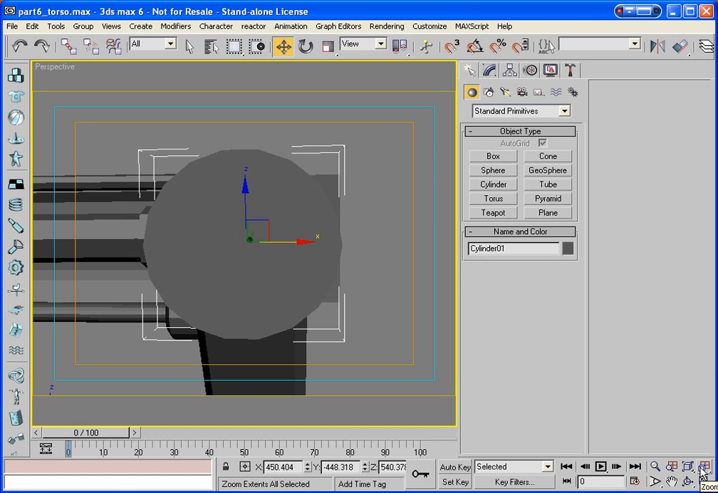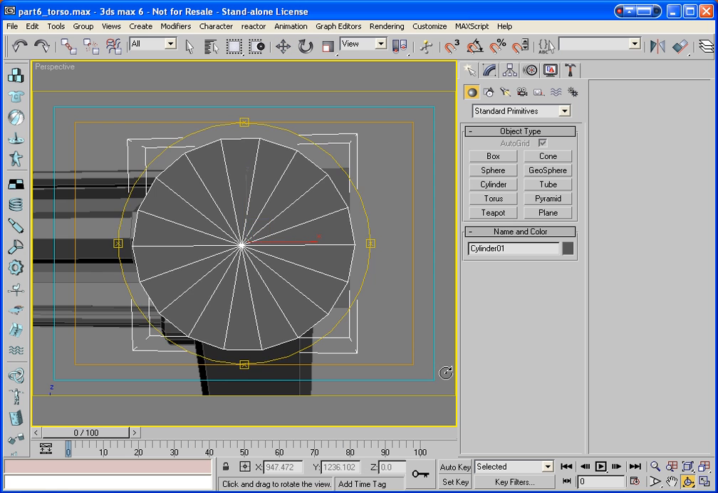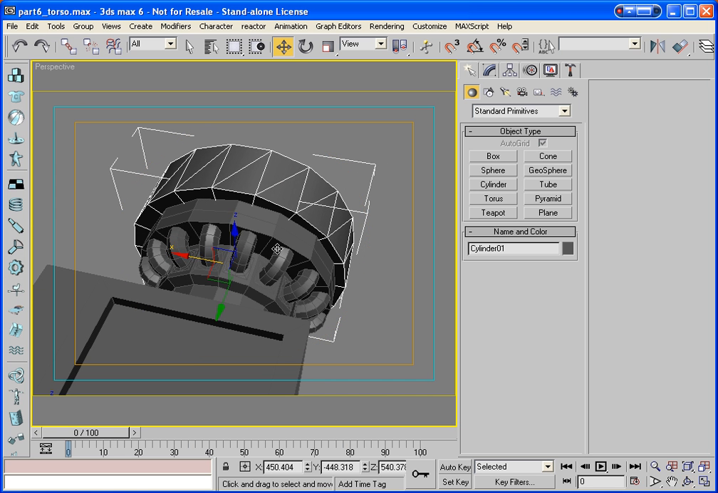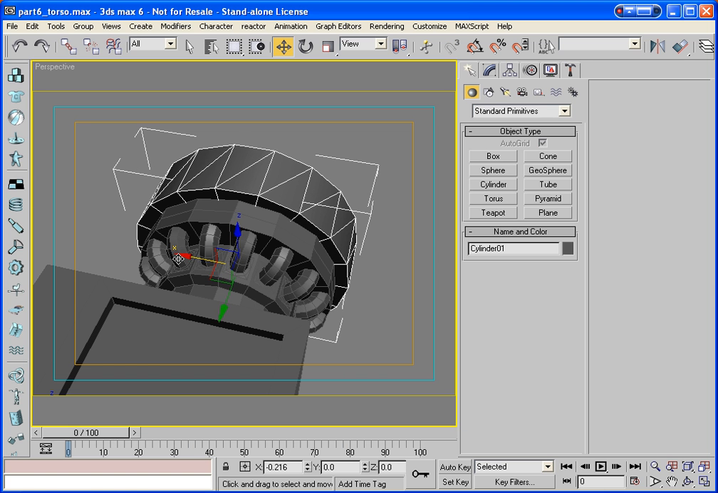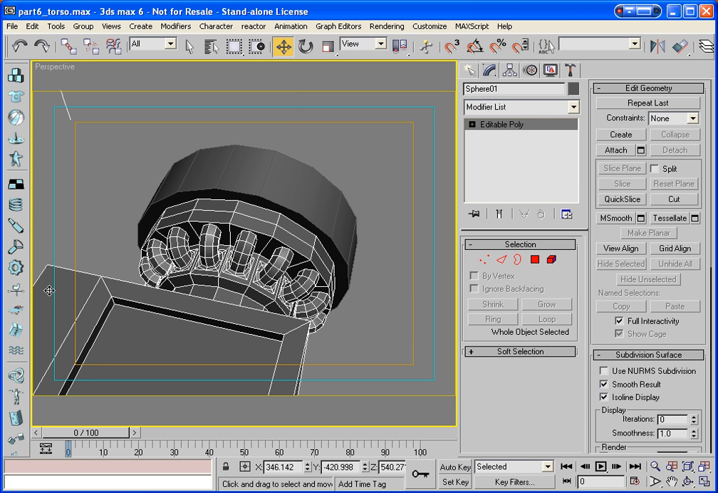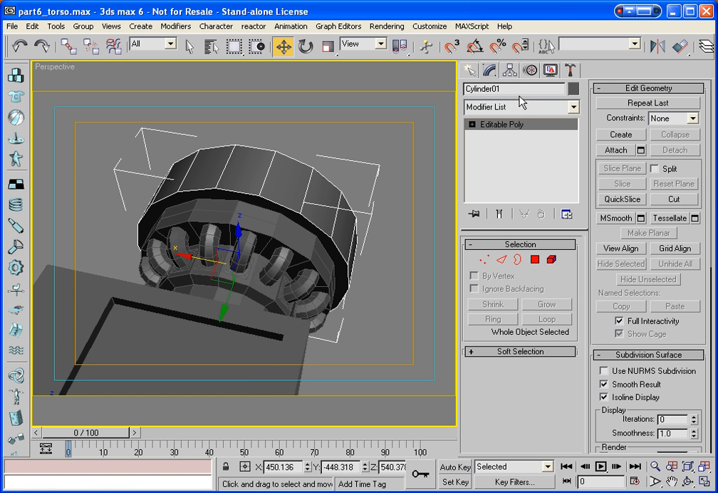Okay, press those. Actually, I think I need to go a little bit more this way. There we go. And convert to editable polygon. Now, this should be called upper arm, and it's called sphere. Upper arm 01. So of course this will be called lower arm 01. Lower arm 01. There we go.